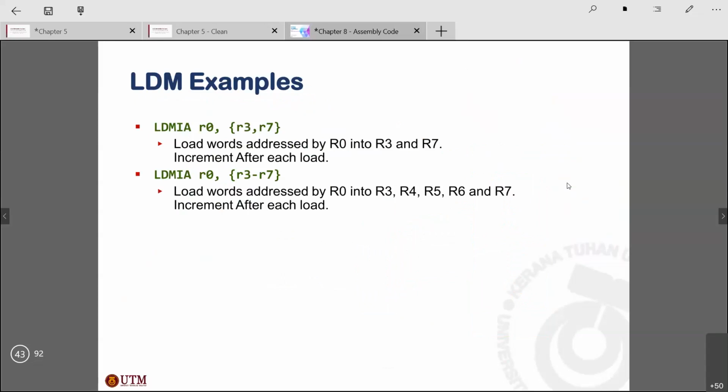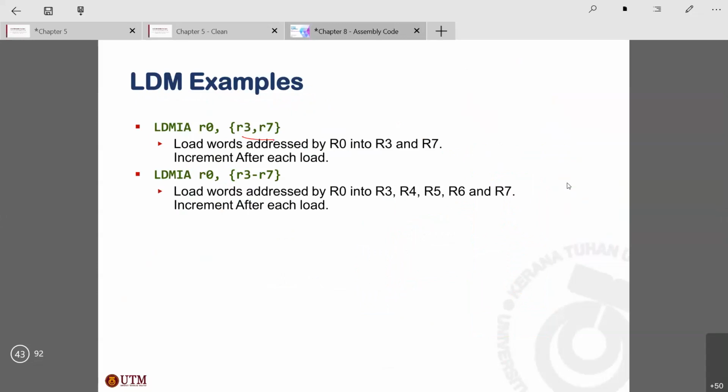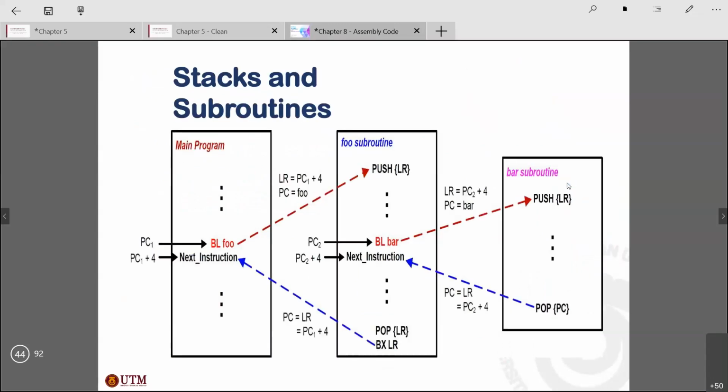Okay, so again, this is the same example. Increment after, R3 and R7 only, and this is R3 to R7, so 3, 4, 5, 6, 7. So there's a difference here, comma and dash. Okay, so this is the idea.